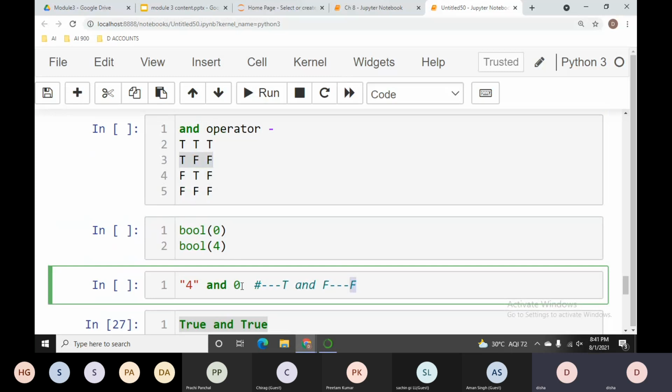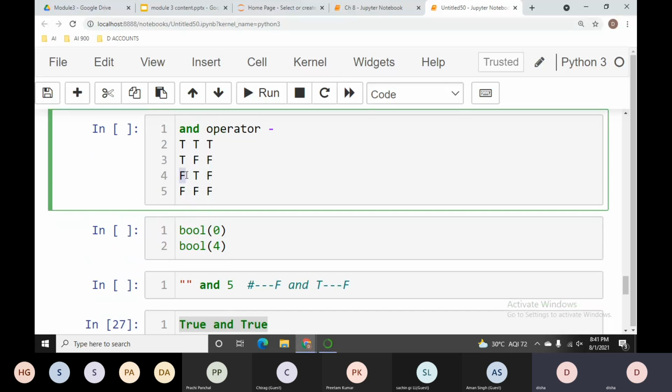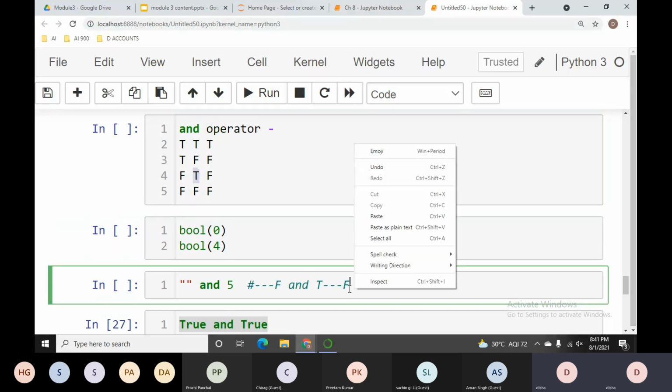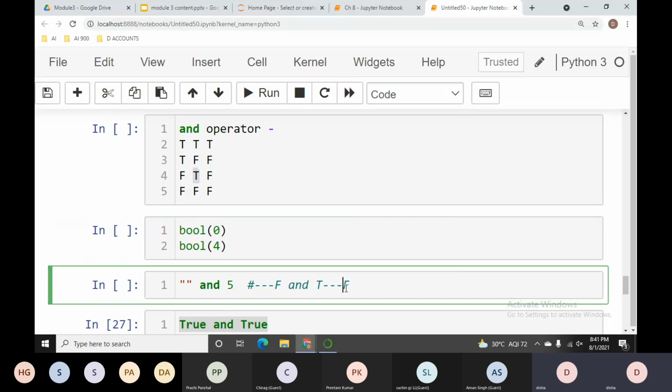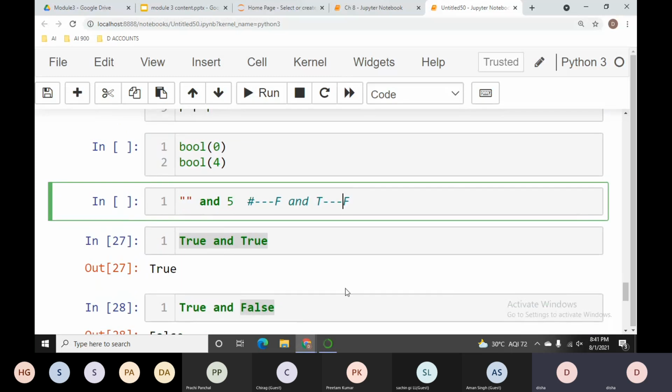If I say this is your blank string and there is a number. Okay, I said 5, right? Now if I say that this is your false and this is your true. So what I told you at that time, that in case of the first operand being false, we will not take care of the second operand. Maybe it is true or maybe it is false, but still the result will be false only, right? But what result will I get on my screen? Will I get this false? No, I will not get this false.